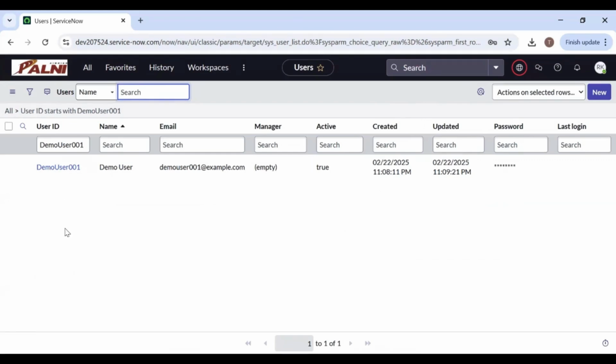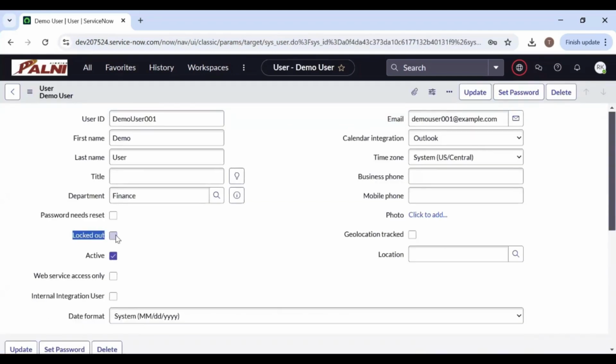Many times, users get locked out of their accounts after multiple failed login attempts. To check if a user is locked, go to the user record and look for the locked out field. If the locked out field is checked, the user won't be able to log in. To unlock, simply uncheck the locked out box and click Update.